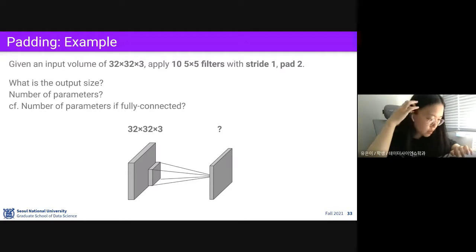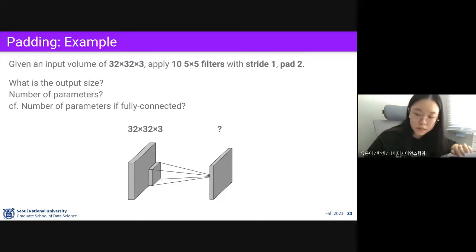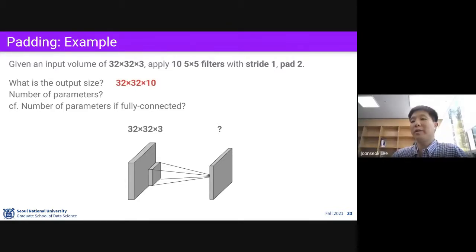The output size would be 32 by 32 by 10, of course. Yes. Because we applied the padding and stride so that we can have the same size, the output size is 32 times 32, and the 10 came from the number of filters. So it's correct. Great. Okay, thanks, Uni.